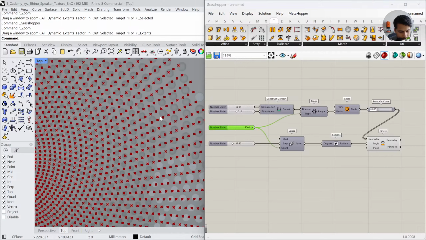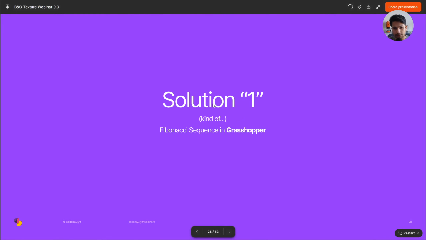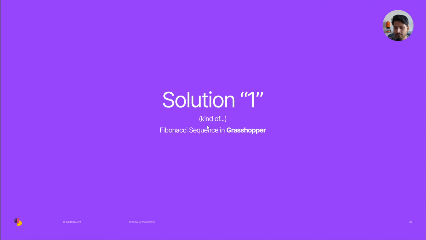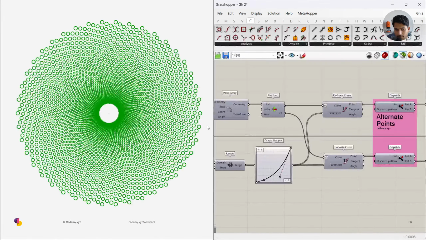So this is why I mentioned to you earlier that it's kind of the correct solution. Okay, it looks like a Fibonacci sequence. It is inspired by it, but there is a bit of manual tweaking going on here. All right, so I'll show you how we can make the correct one from scratch. Okay, this one.